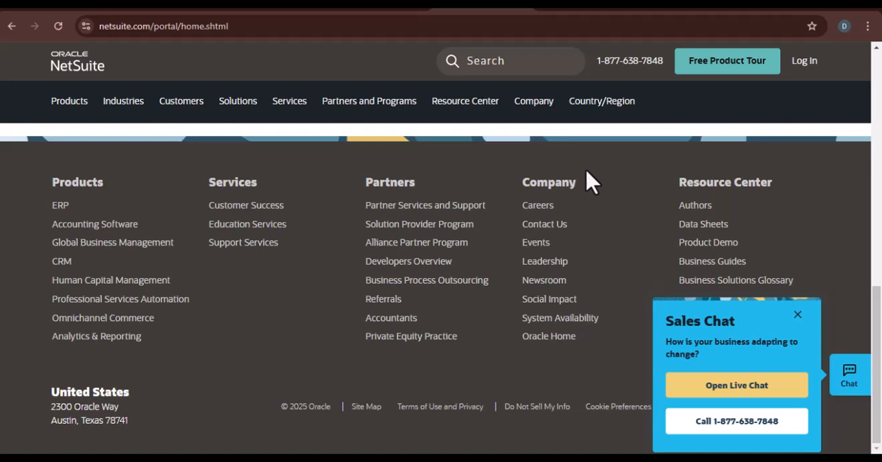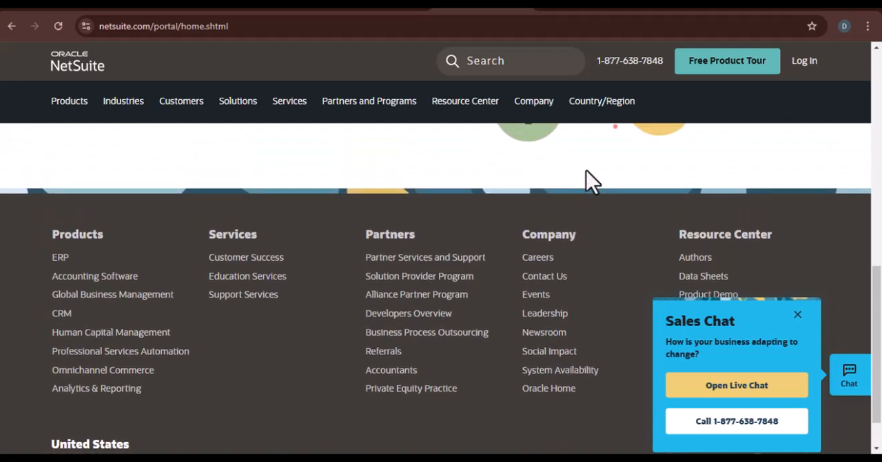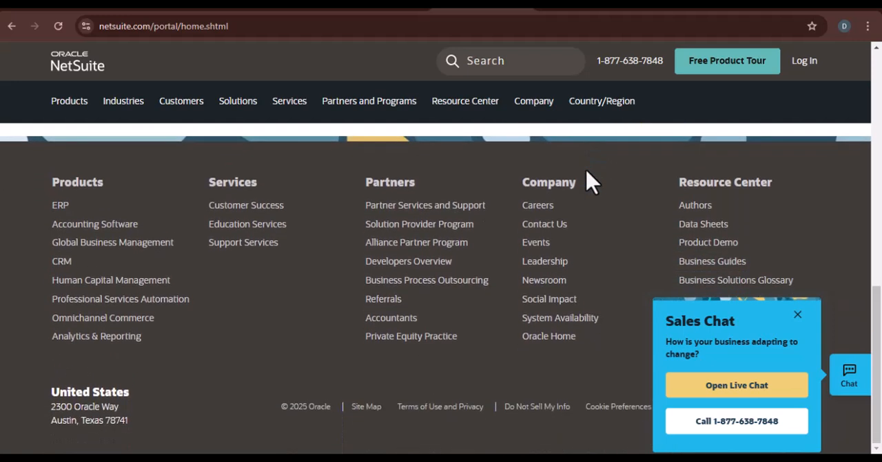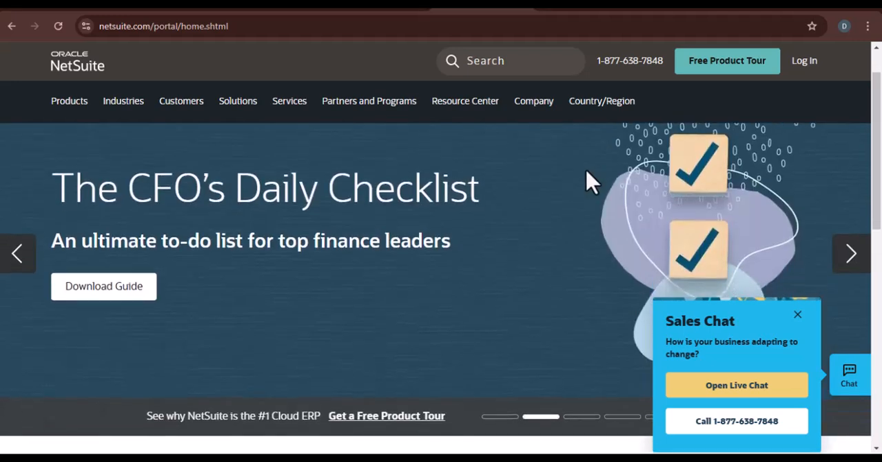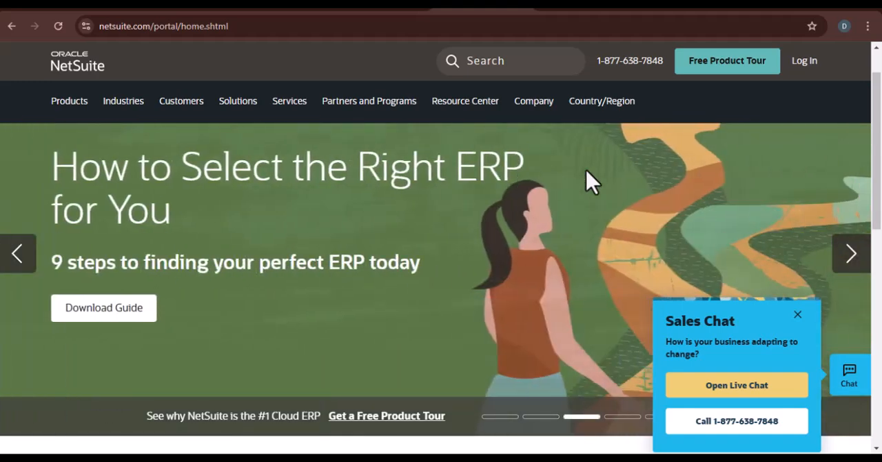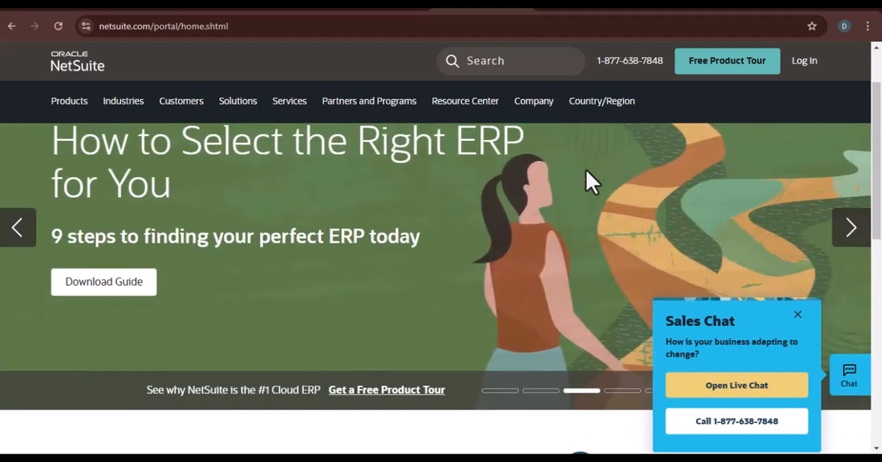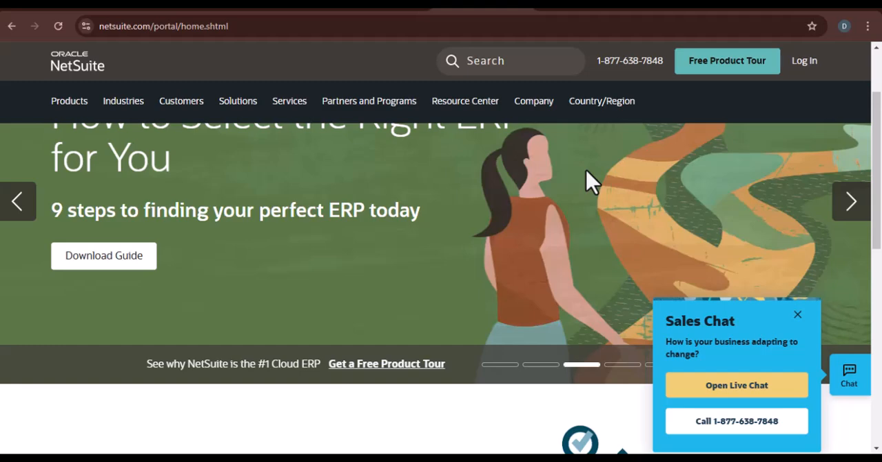Mastering the creation of sales orders in NetSuite is a fundamental skill that will significantly improve your business operations. It provides a clear, organized, and efficient way to manage customer requests, track inventory, and ensure accurate billing. By taking the time to understand the different fields and functionalities within the sales order form, you'll be well on your way to a smoother and more profitable sales process.